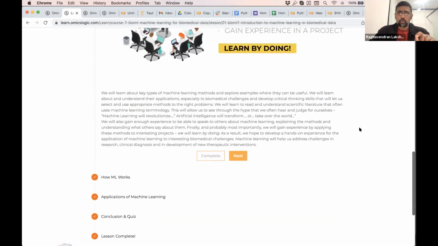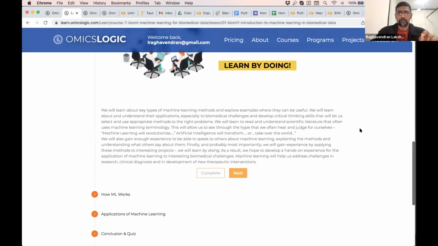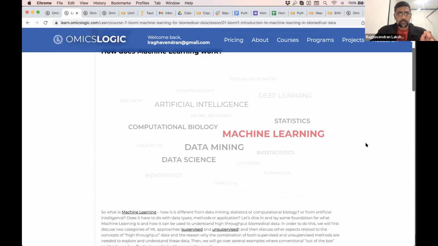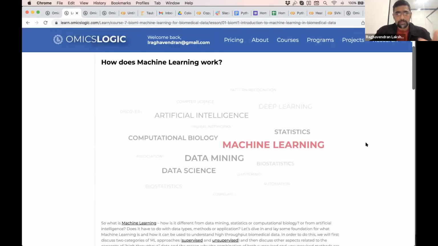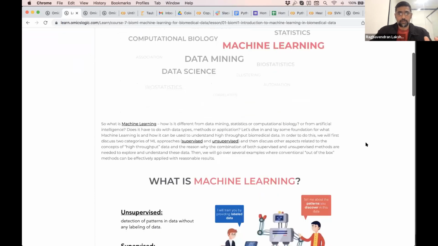So we preach and we actually practice the learn-by-doing method. So there is no waiting time in terms of learning what you are going to do. You do this analysis, and you learn as you go along in this project work. So the next section actually talks about how machine learning works. What is the basic idea behind it? What's the logic behind these algorithms?